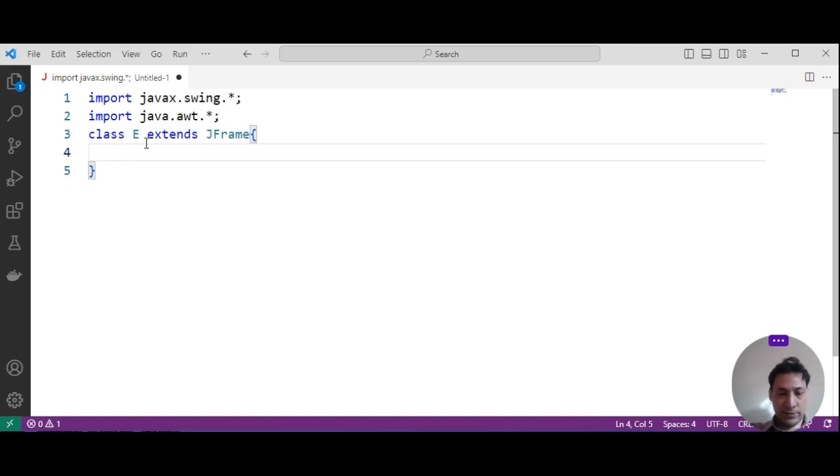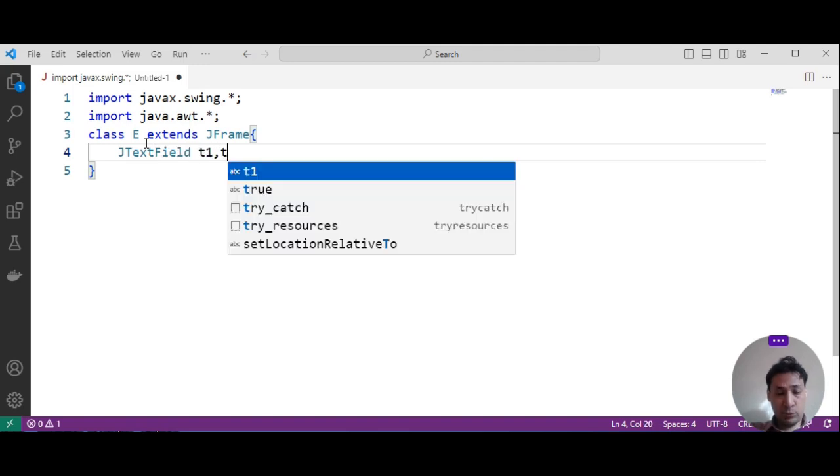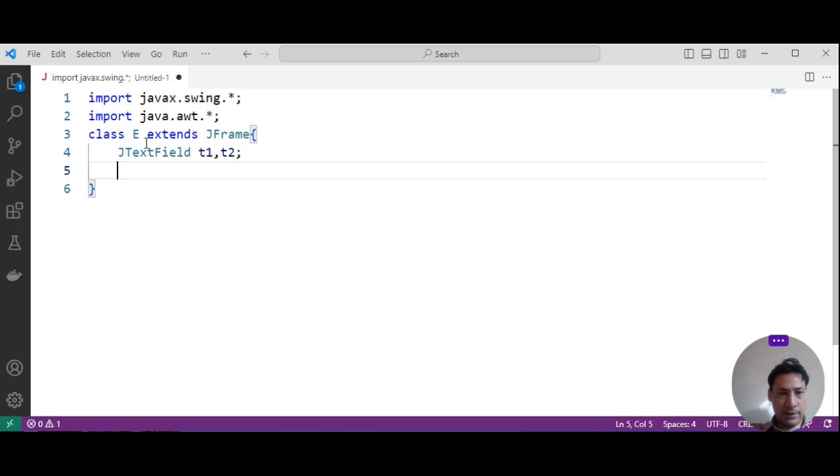Let's make text fields. Let's make two text fields and one button. In this program, we will be taking two numbers from users, and users will be providing numbers into text fields, and there is a button. As the button is clicked, it will add the numbers provided by the user and display within the button.